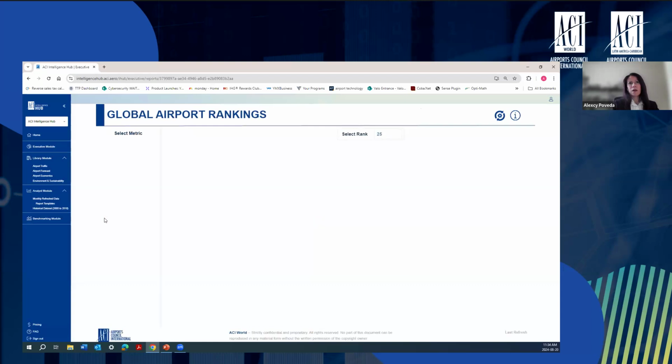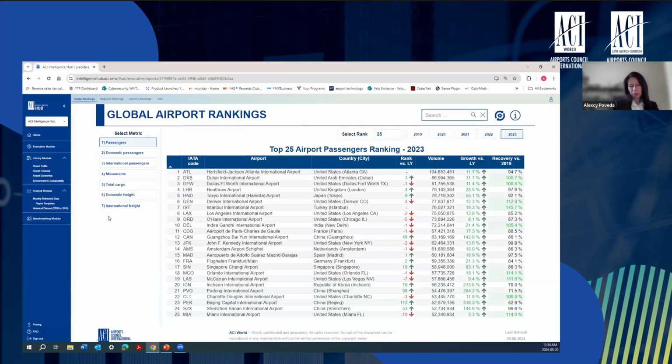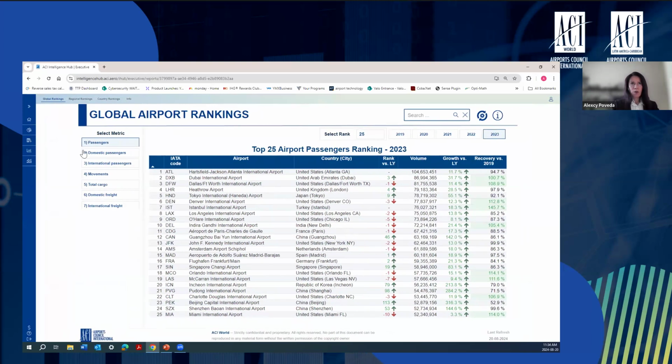So here you have different metrics, 7 metrics actually. If you look at the left of the screen, we have from 1 to 7 giving you passengers, domestic, international, the movements, the total cargo, the domestic, the international freight. And right now, if you look at the top, there's global rankings, regional rankings, country rankings. And right now we're positioning the global airport rankings. So we're looking at the top 25 airport passenger rankings of 2023.